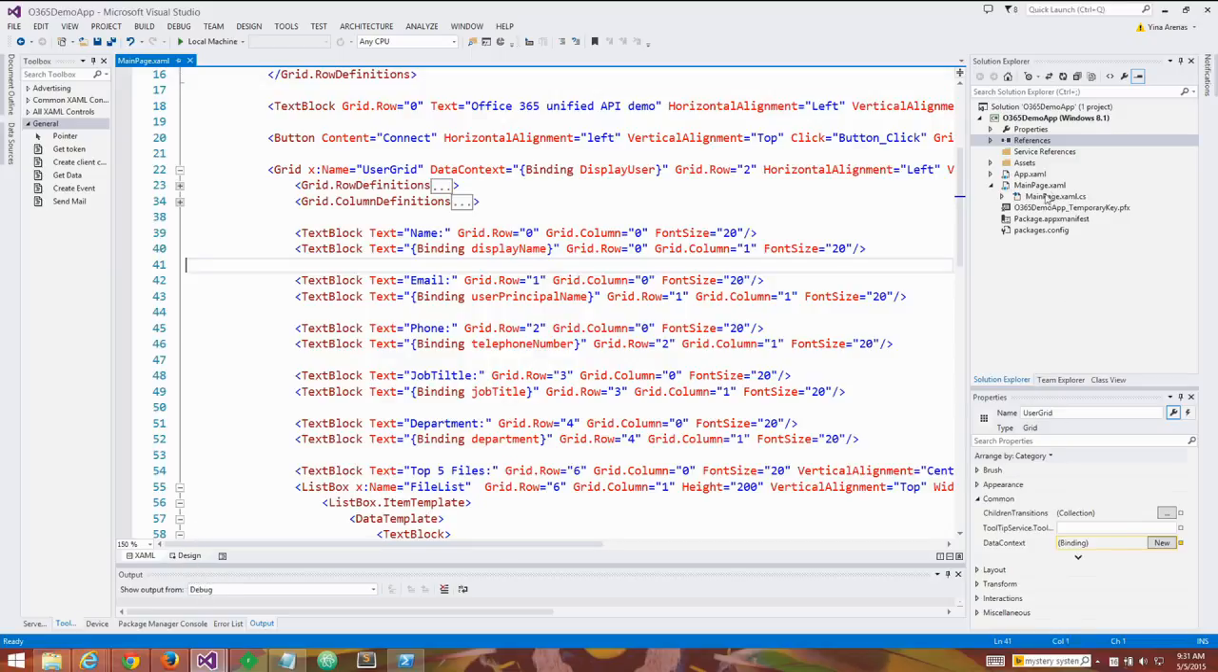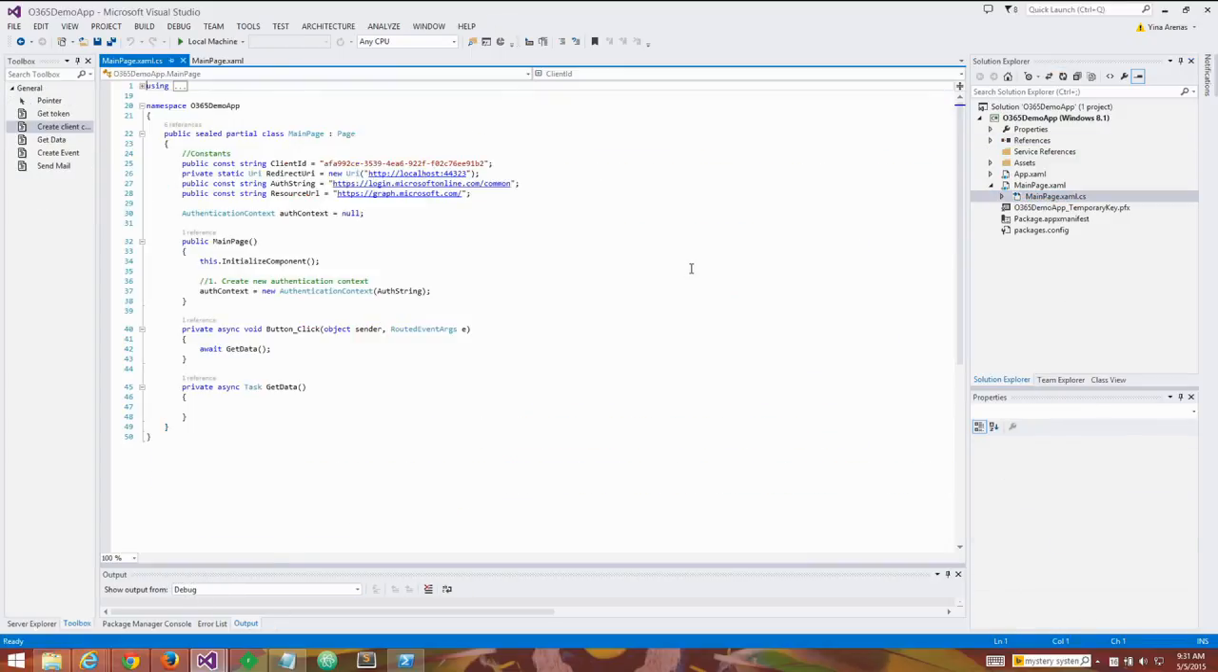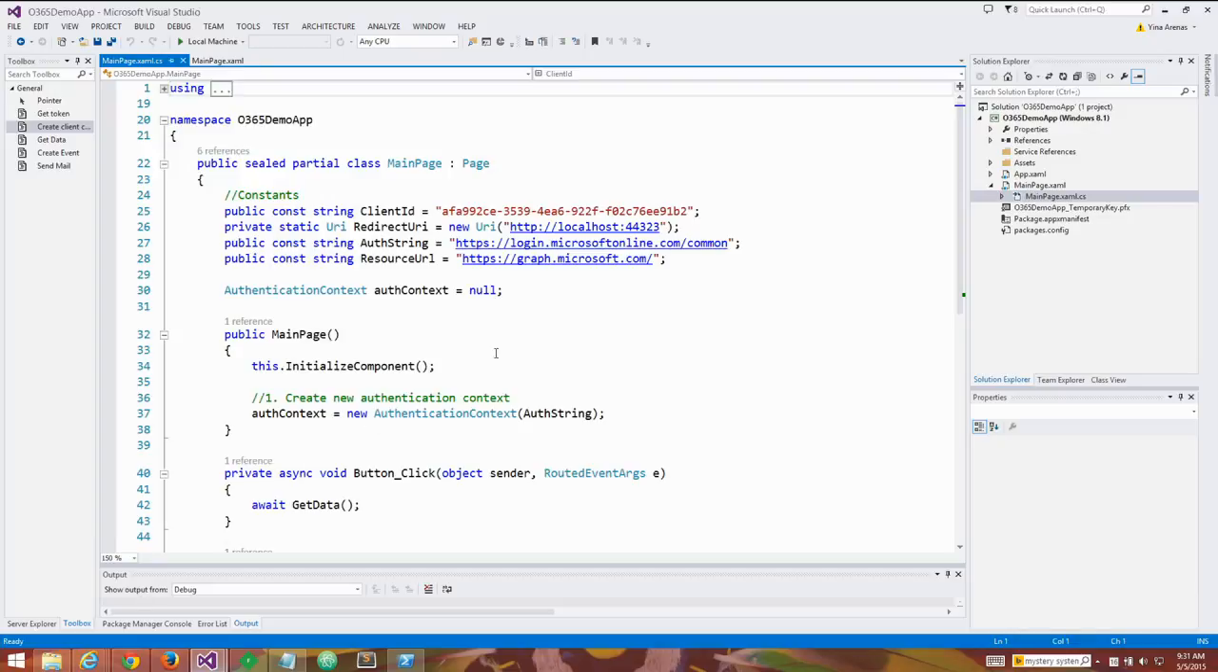And then I'm going to go to the main page. Okay, in the main page, what I have is the first thing that I'm going to do. Well, I'm not doing a whole bunch of error handling. This is demo code, right?